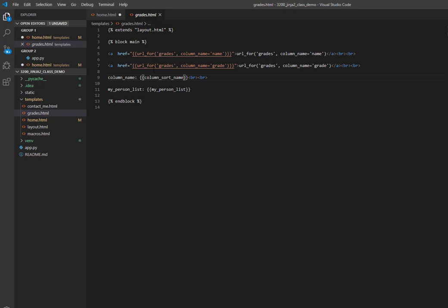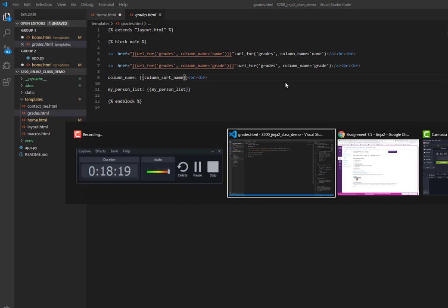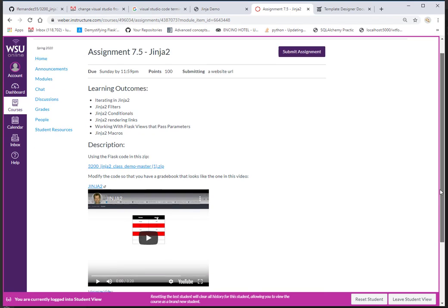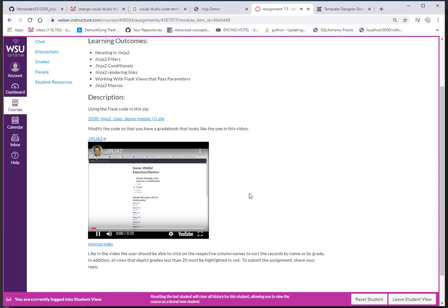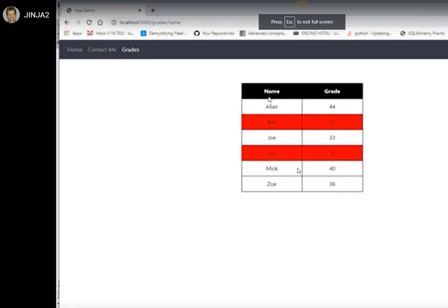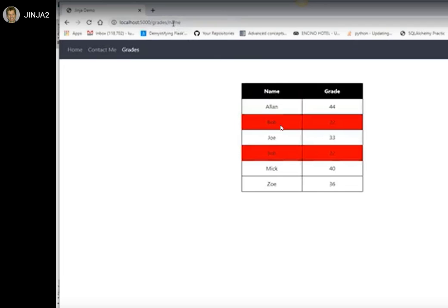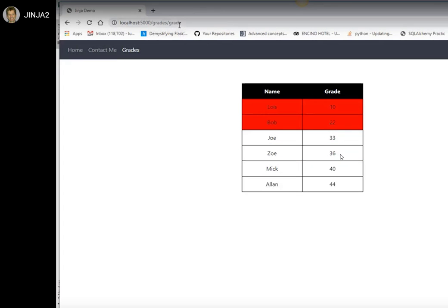Okay, so with all these tools, you should be able to create that gradebook. And that gradebook should look like this, like it's in the assignment. I show you how it should look. The user clicks on names or clicks on grade, and it sorts, and then you get these things highlighted if they're below a particular score.